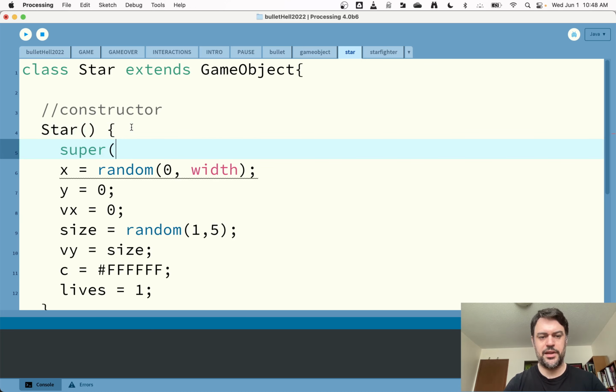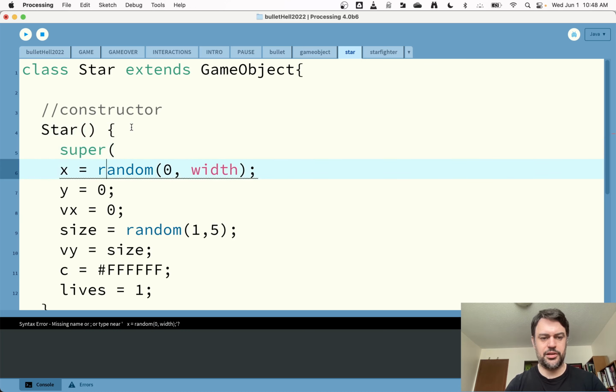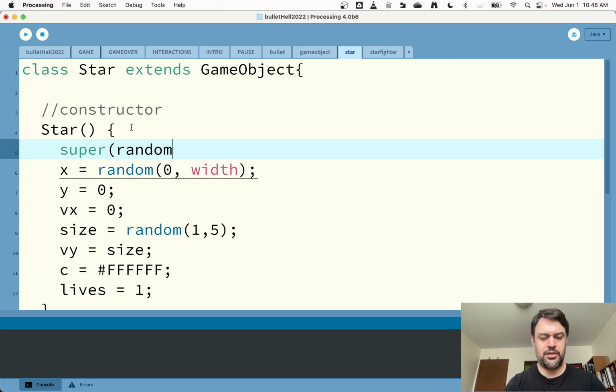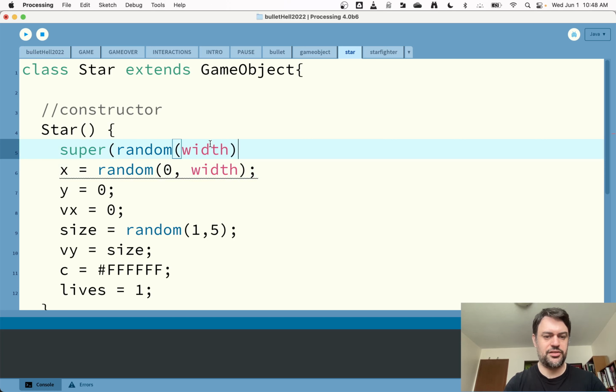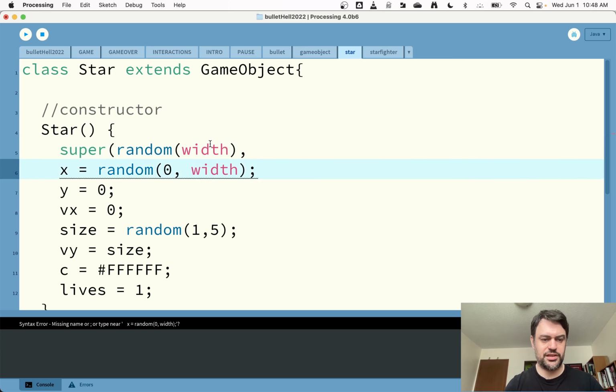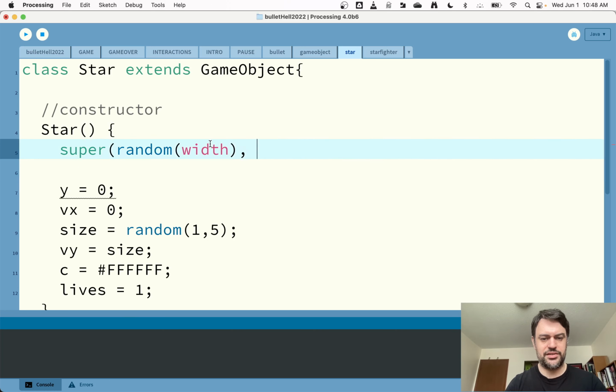So I could do this. I could say super, and then my random number. I don't have to put in 0 to width, by the way. I can just type in width. It'll assume it starts at 0. So just to condense it a bit. Y is 0. This is for the star. Vx equals 0.